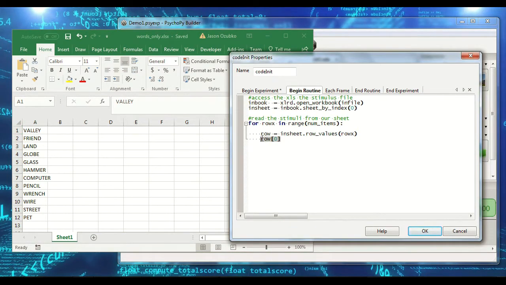So the row variable is going to become a list, and we can refer to each item in that list if we want to figure out a value from a certain column.